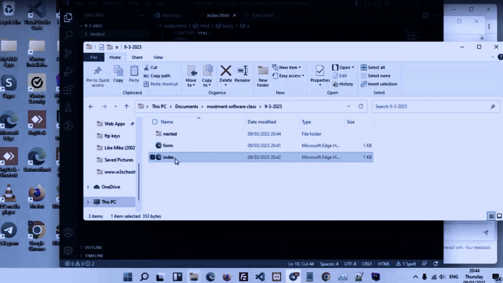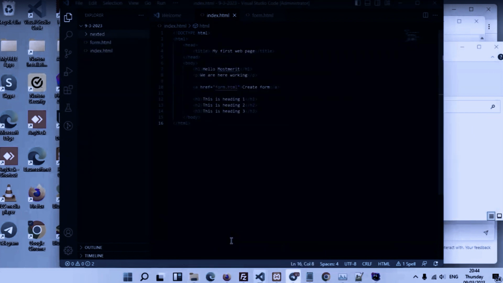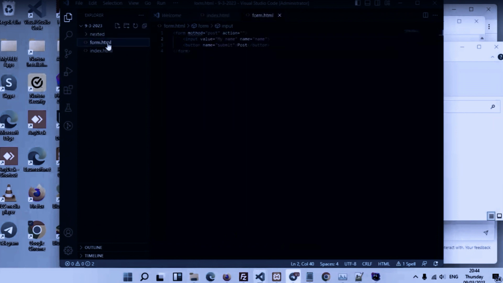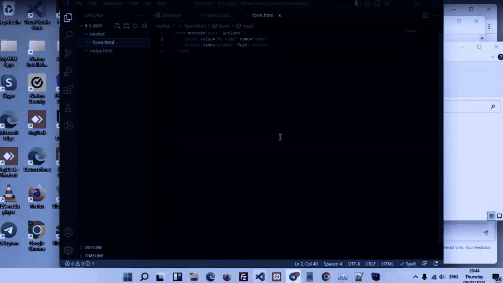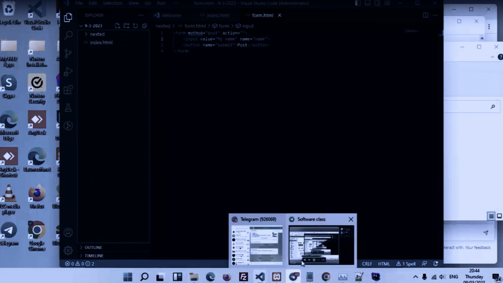So now, one thing we want to do is move this form inside the next step folder, so it's not in the same folder with your index again. I'm trying to show us this so that I might not have to repeat this same thing again.